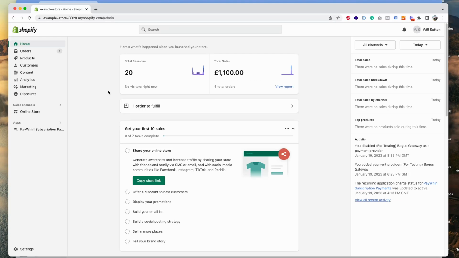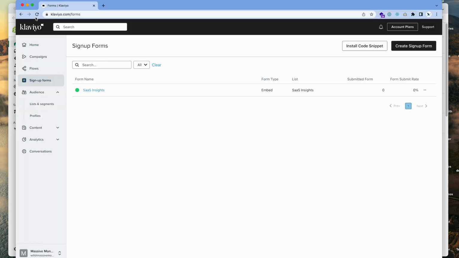I just want to show you how to add a sign-up form that allows a customer to enter their email address and then receive a digital download. So where we need to start is you need to get an email app. For this example, we're using Klaviyo. I want you to sign up. You can get up to 250 emails in there on the free plan.